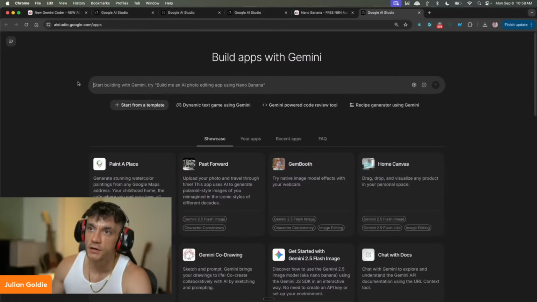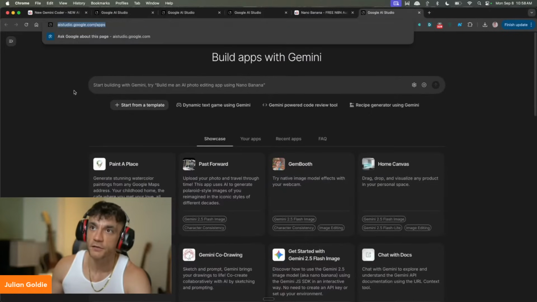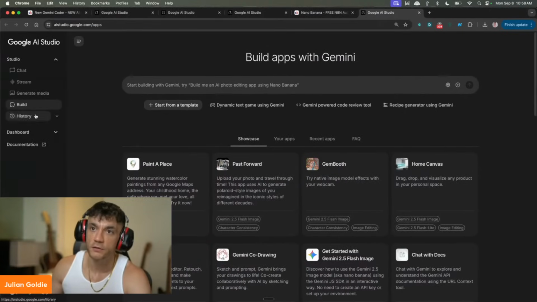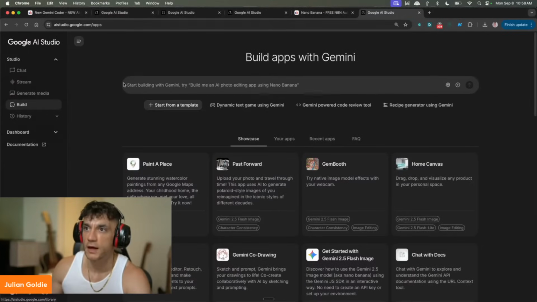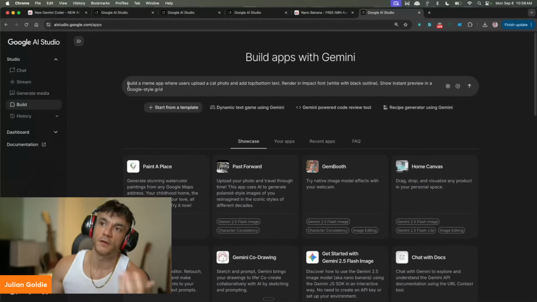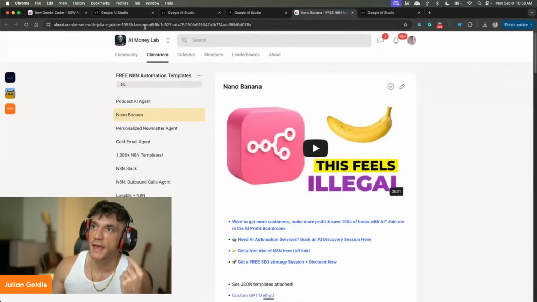So for example, here, you can type in your prompt here. So you're going to go to aistudio.google.com. Then you're going to go to build on the left-hand side here. There is a chat feature here. It's not as good for building stuff, right? You can use Nano Banana in there, but again, not as good as going to build down here. And then you can type in this or use whatever prompt you want from the AI Money Lab.